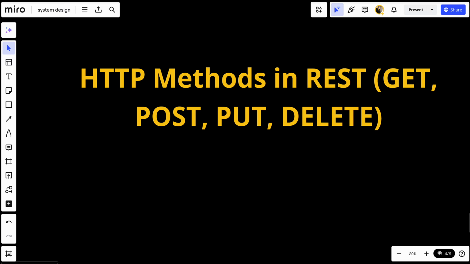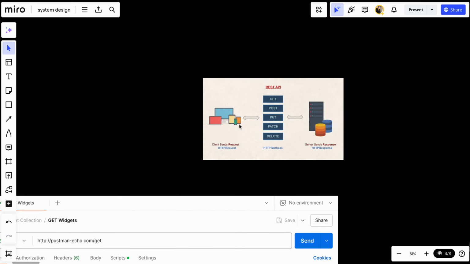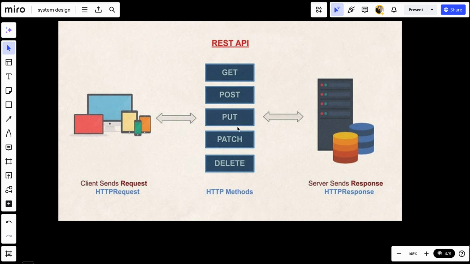In today's video, we will dive into the four key HTTP methods used in RESTful APIs, which are GET, POST, PUT, DELETE. We will also see how these methods let us create, read, update, and delete data in a web service. So let's jump right into it. Let's look at this diagram to get an overview of the HTTP methods.